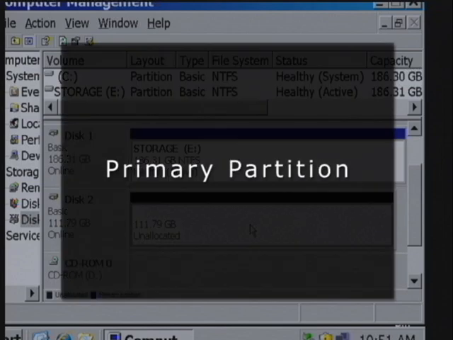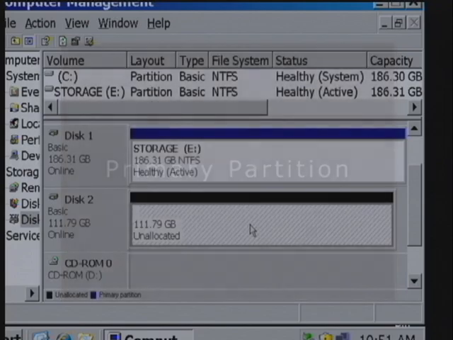Primary partition is a type of partition that you can create on basic disks. A primary partition is a portion of a physical disk that functions as though it were a physically separate disk. On basic master boot record disks, you can create up to 4 primary partitions on a basic disk, or 3 primary partitions on an extended partition with multiple logical drives. Primary partitions are also known as volumes.